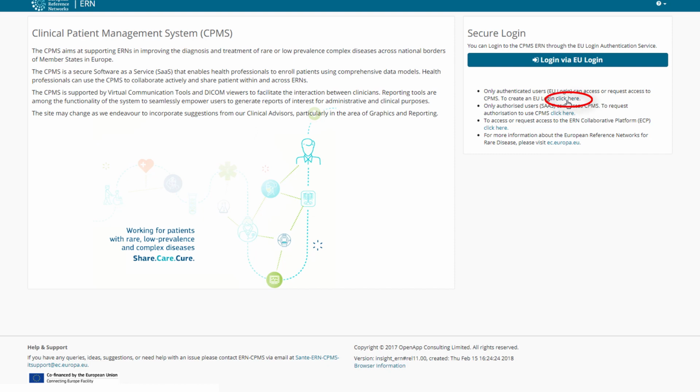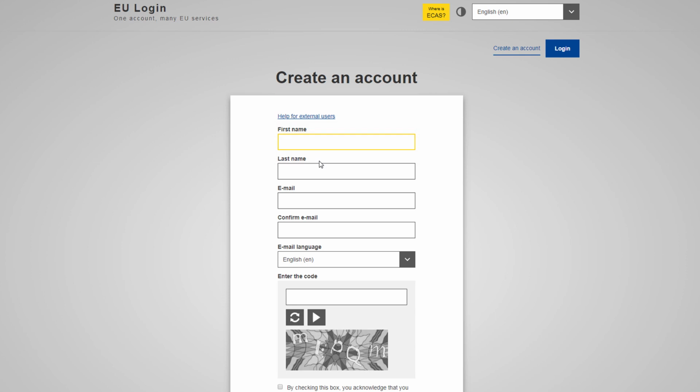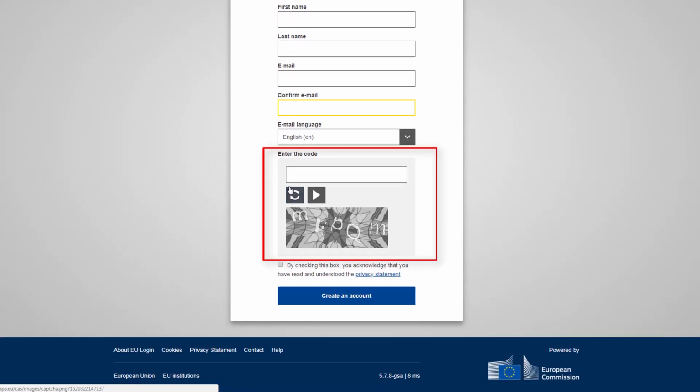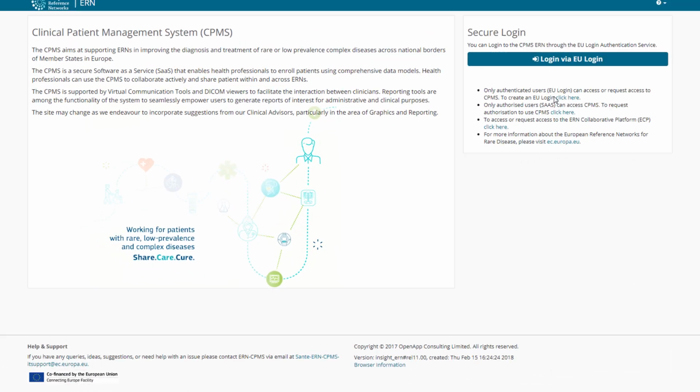To facilitate this operation, a link has been placed on the CPMS login page. Click on Create an account. Enter your first name, last name, and your email address. You must also enter the security code, which in the example we are showing here, is MFPQM. Finally, tick the privacy statement box and click Create an account.